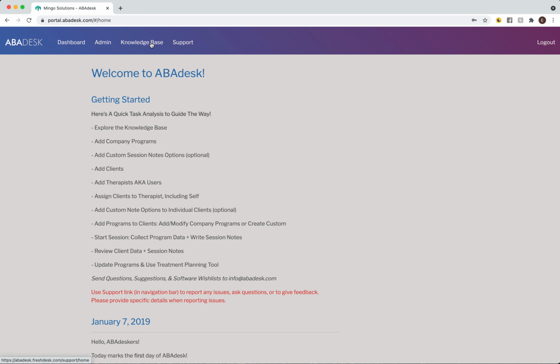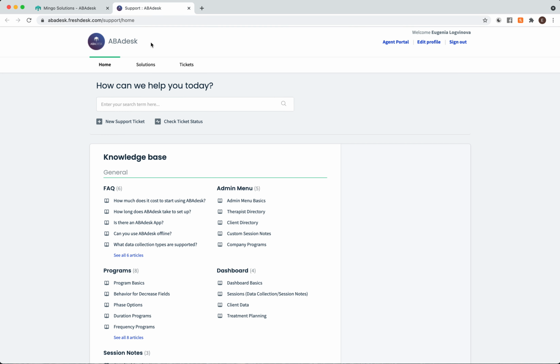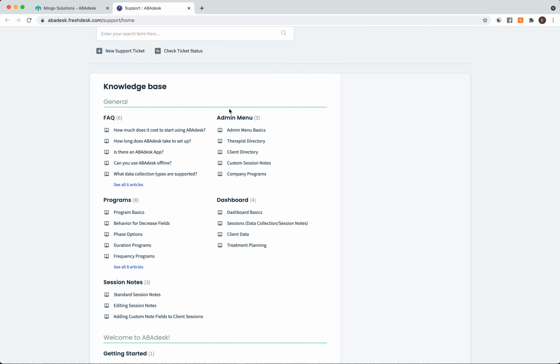We're going to go over the knowledge base. Here you're going to find tons of information, like an article on pretty much every little button and what it does, as well as video models on how to create programs.